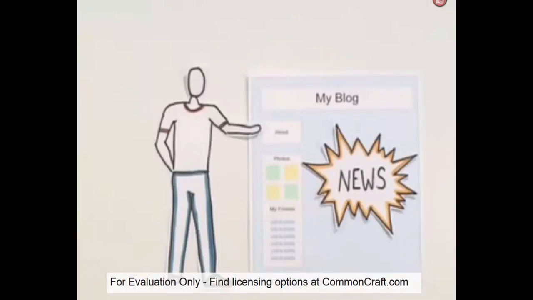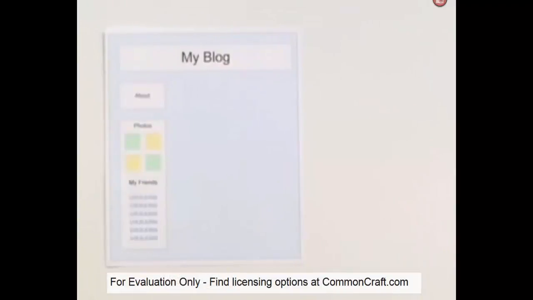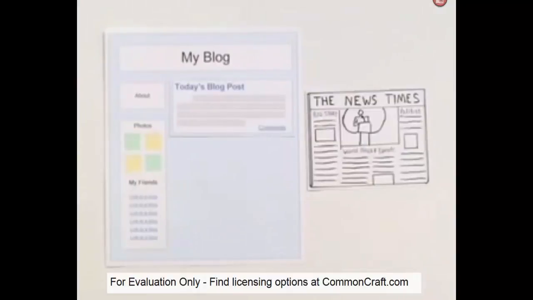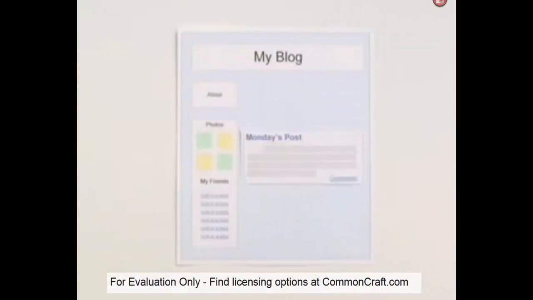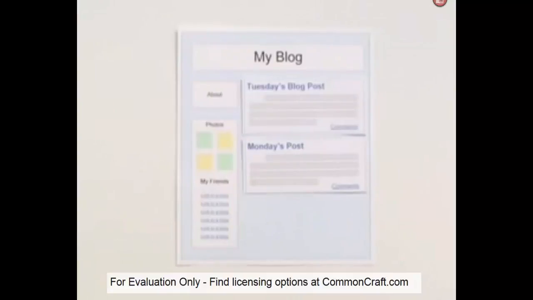Here's how blogs work. Blogs are websites that are organized by blog posts. These are individual news stories, like articles in the paper. Bloggers simply fill out a form like this one to post a new story. With the click of a button, the blog post appears at the top of the web page, just above yesterday's news.